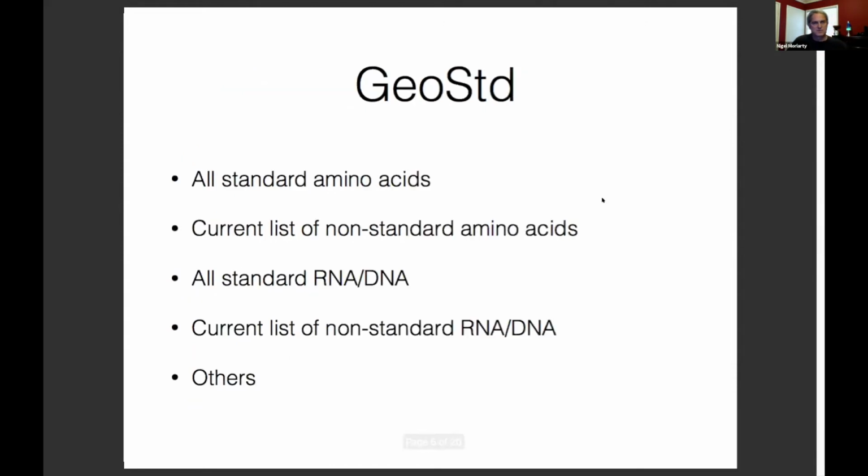So the GeoStandard contains all of the amino acids. It also contains the non-standard amino acids. Each time that gets updated by the RCSB, that is updated. It also contains all of the standard nucleic acids, and the non-standard nucleic acids are being added systematically. It also contains a lot of other important things, and other entities that have come to light, and I've added those with some validation as well.